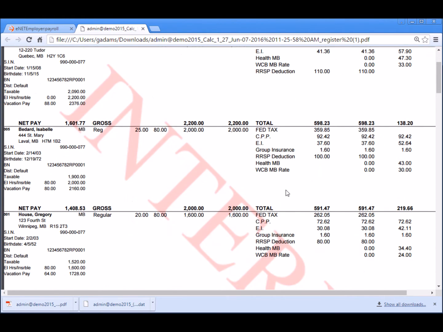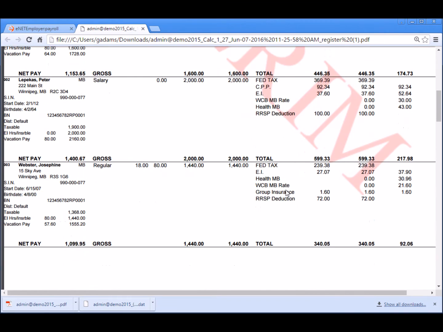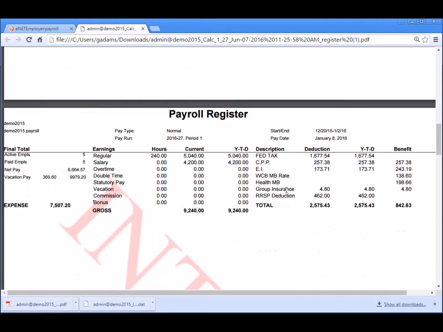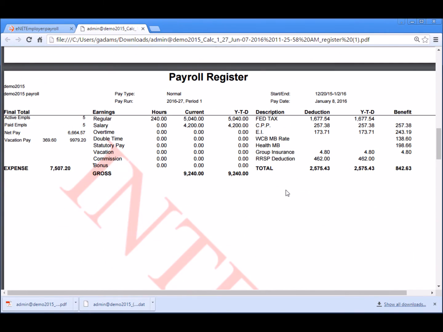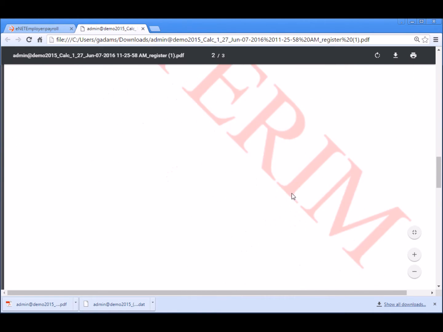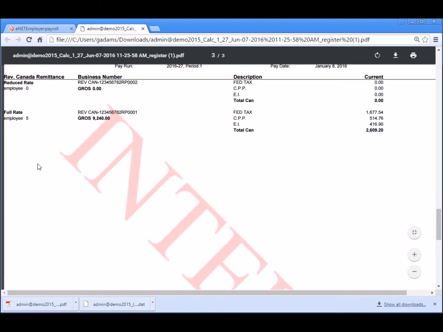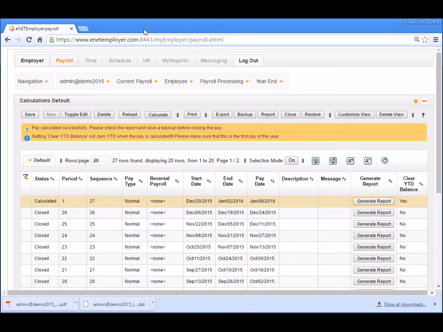As we scroll through the pay register, we can see that each employee has been paid accordingly, both salary and hourly types. And once we reach the end of the employee list, we see the overall total shown here: 5 active employees and 5 paid employees. And as we scroll down further to the last page in the report, we can see the different business accounts that are being used: full rate and reduced rate. So now let's close the report and return to our payroll.